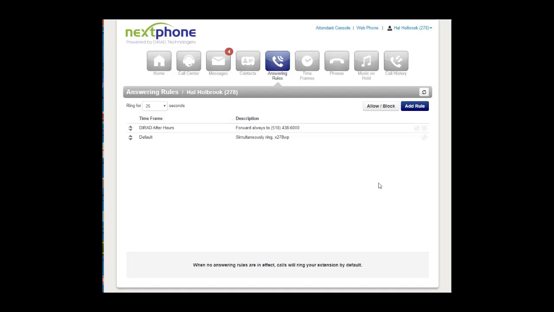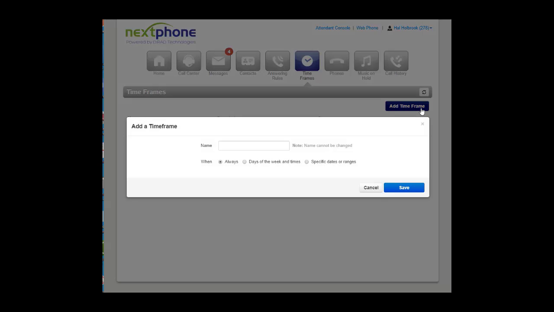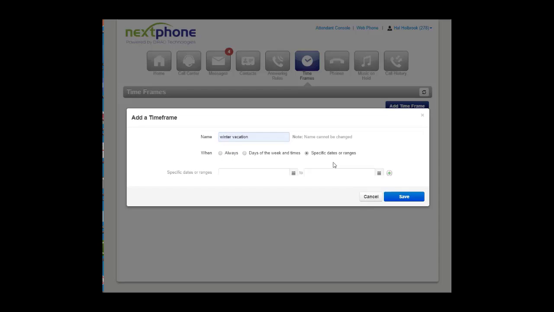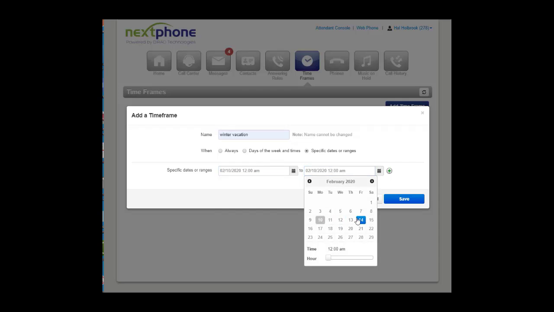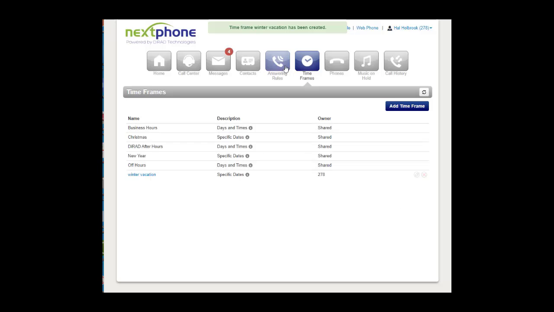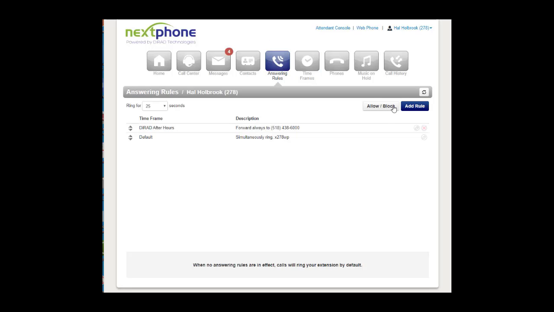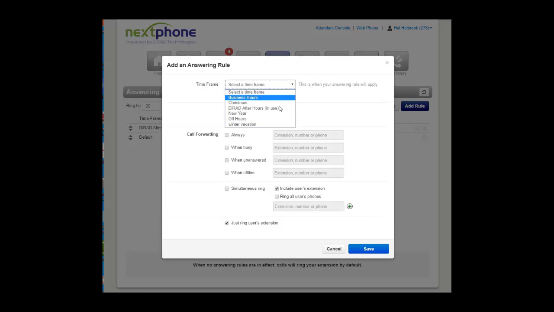Answering rules rely on time frames. Let's add one. For example, you're going on vacation for a week. We're going to add a time frame. Let's call it winter vacation. Then select the dates you'll be away. Now let's create a rule. Let's add a rule for our vacation. There it is. During our vacation, we can tell the system to not disturb us.